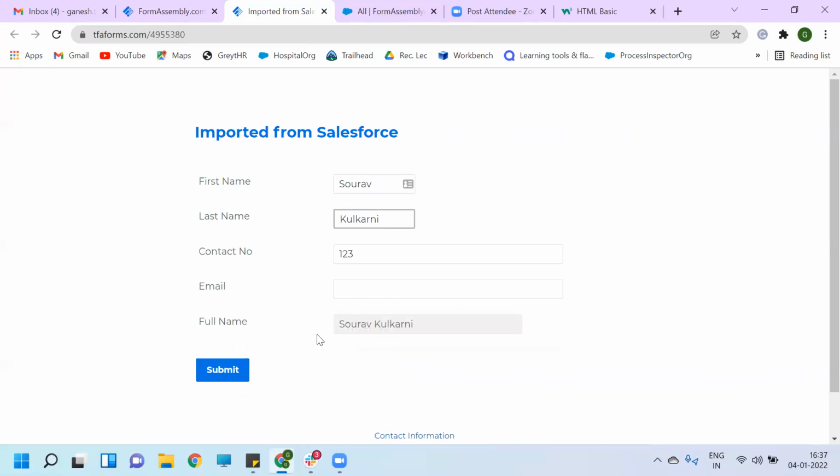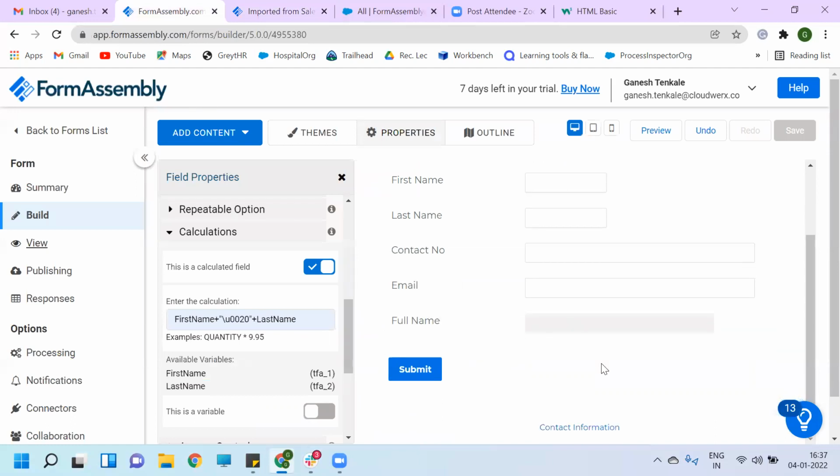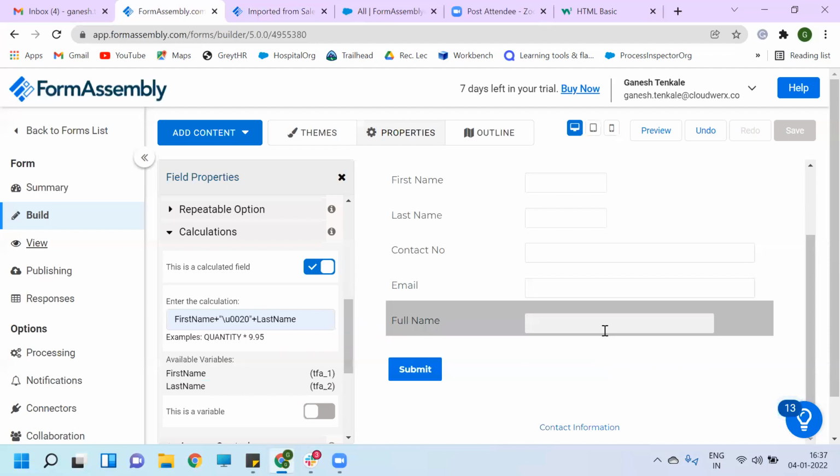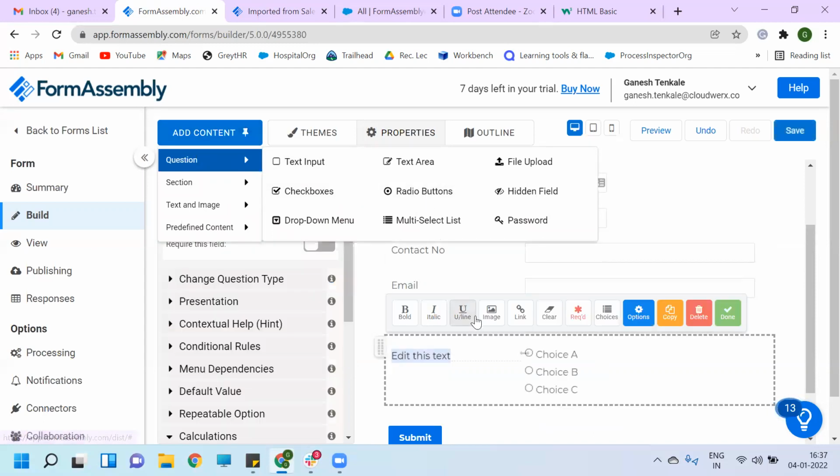As you can see, the full name, Saurabh Kulkarni, is created. So like this, we can add a calculated field for such operations. Now we'll see one more scenario in the calculated field, so that we can do calculations in this. We'll add radio buttons after this full name. I want to check which plan is taken by the end user.